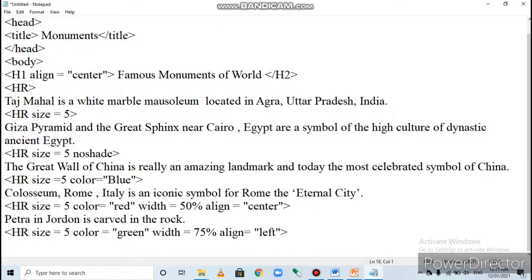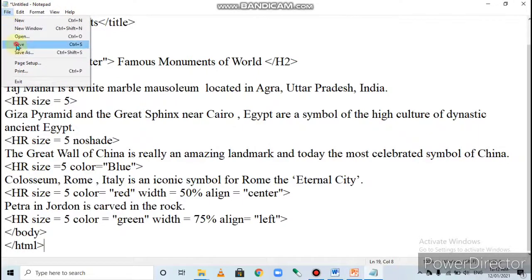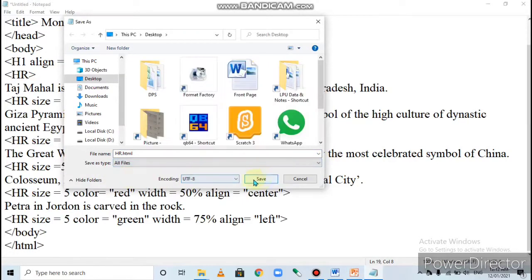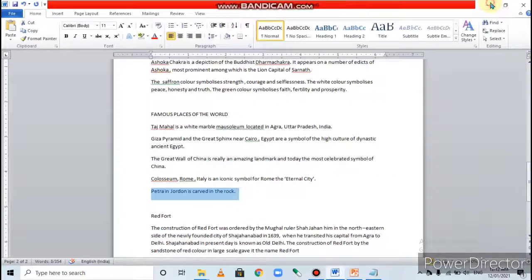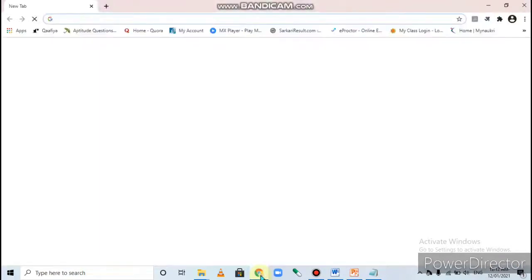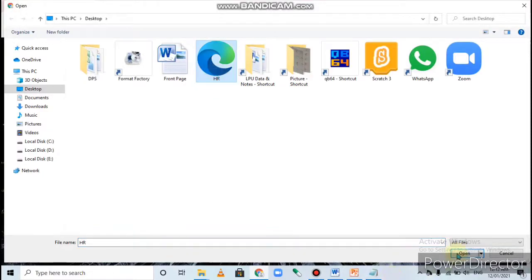Then close the body tag, close the HTML tag. After typing the code, save the file. Search your location, then file name with extension HTML, click on save as type and choose all files. After that, click on the save button. To see the effect, open any web browser, press Ctrl O and choose the file, click open button.